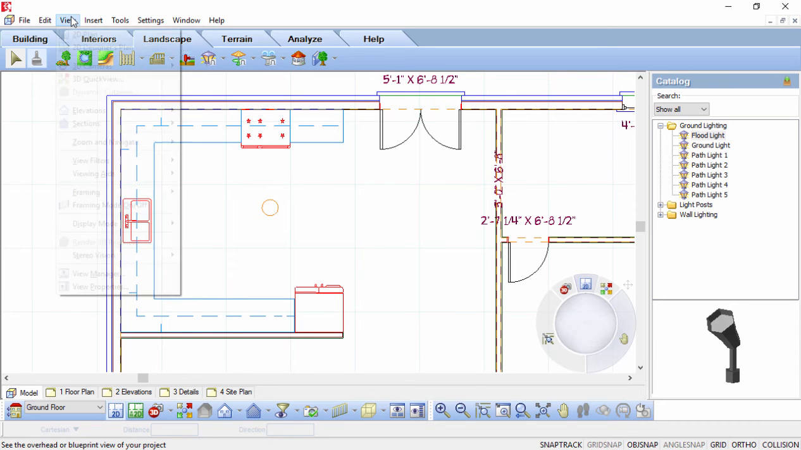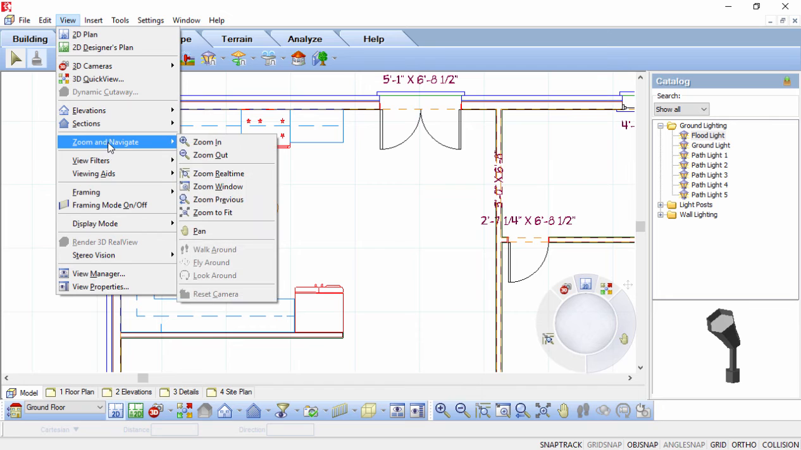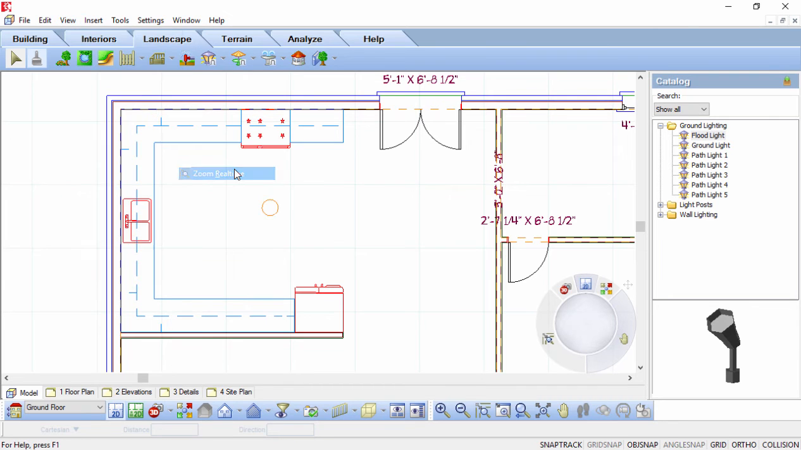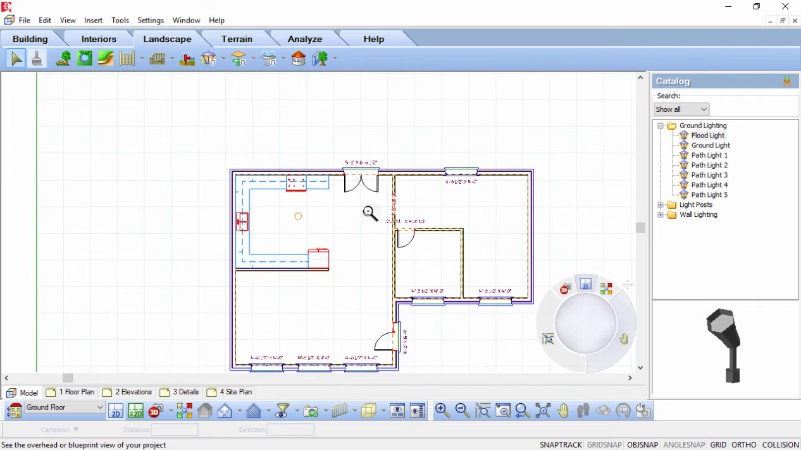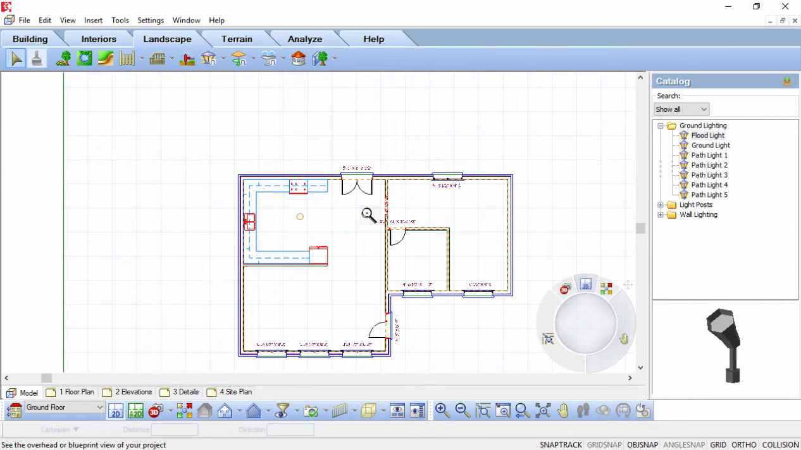Select View, Zoom and Navigate, Zoom Real Time, or click the Zoom Real Time button on the Zoom and Navigate toolbar. Position your cursor in the drawing area. Click and hold your left mouse button, then start dragging downward to start zooming out. When the entire model is visible, release your mouse button.